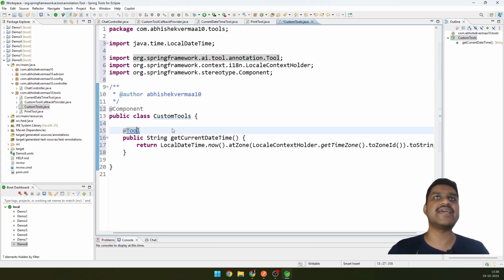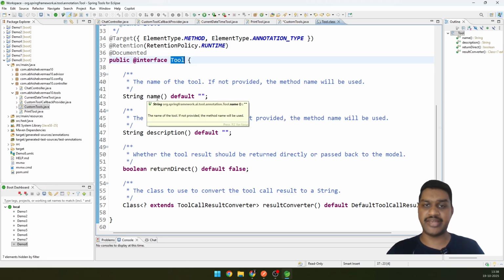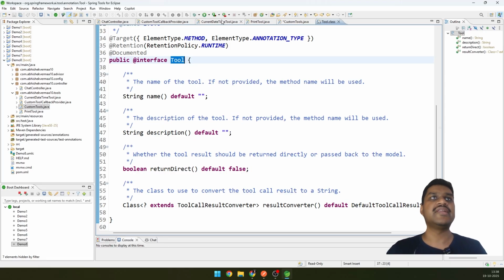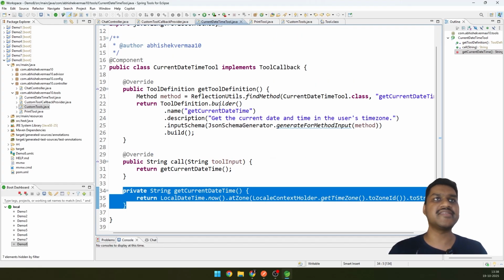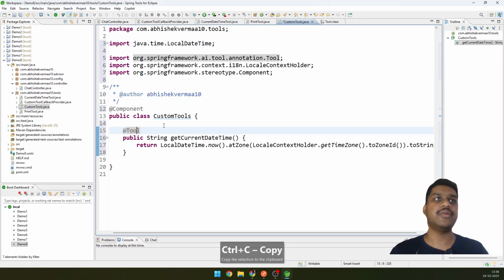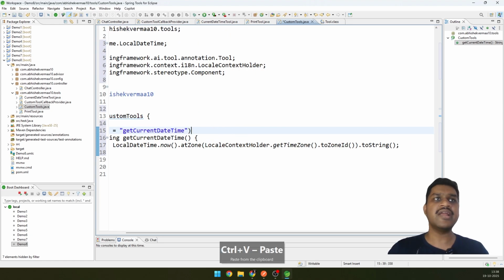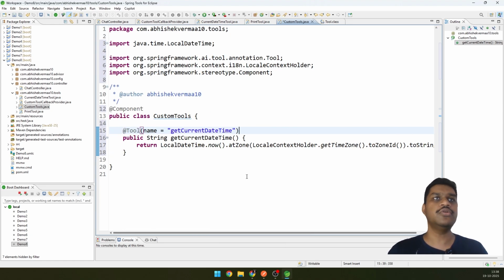Now we can go inside this @tool. Here we see that we have something as name, which is the name of the tool. Last time, if you see how we were providing this name of the tool, something like this, get current date and time. So I'm going to copy this name from here and go to this particular part, and here I will say name equals to this one. And here is how it is going to look.